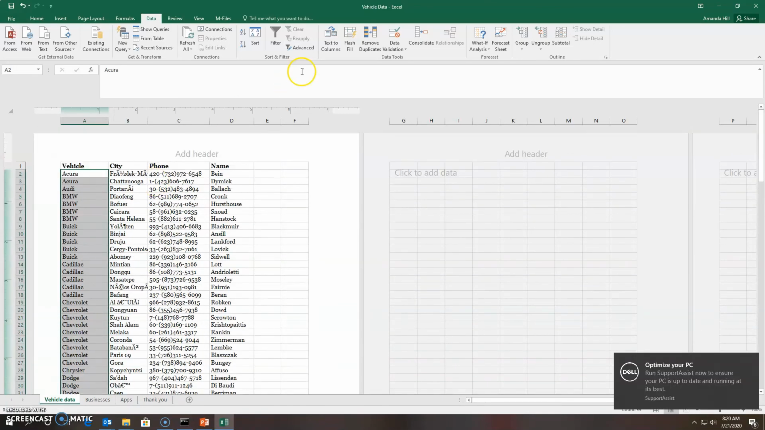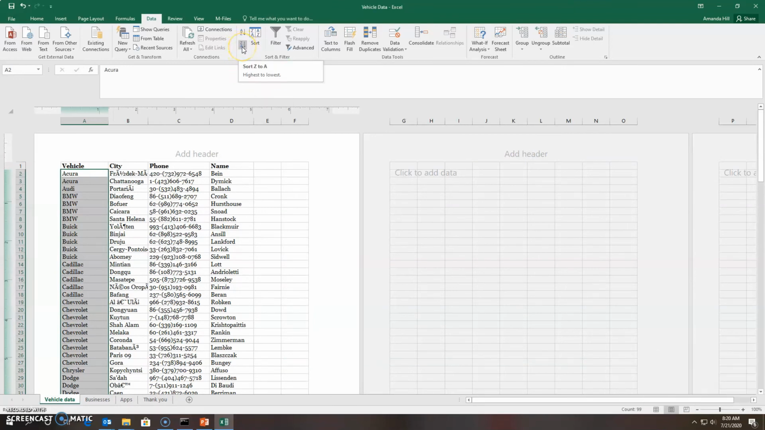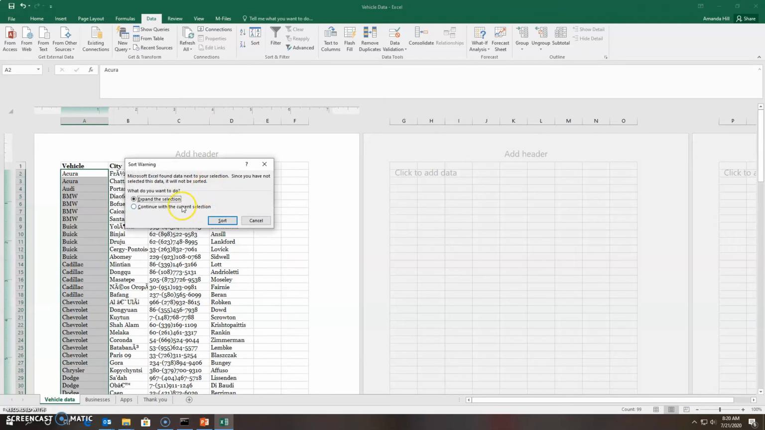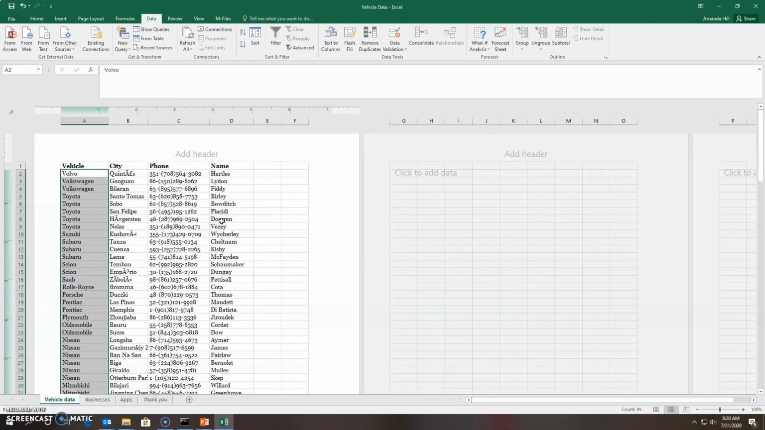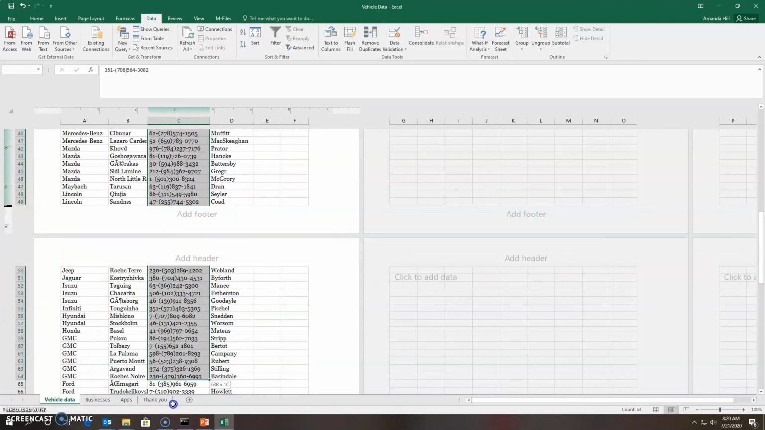If you wanted to put it in reverse alphabetical order, it's very similar. You would just click the Z to A option. You would also continue to click Expand the Selection. And now our vehicle starts with the Volvo here. If you would like to sort in numerical order, let's take the phone number for example. We would highlight that column.